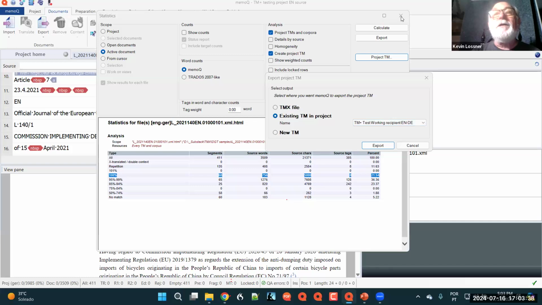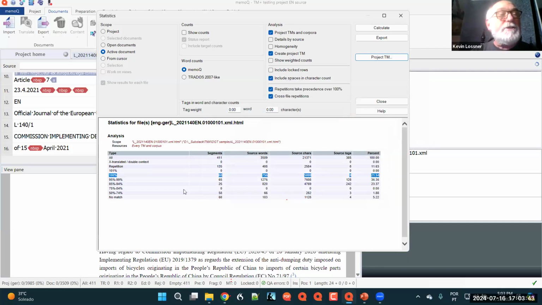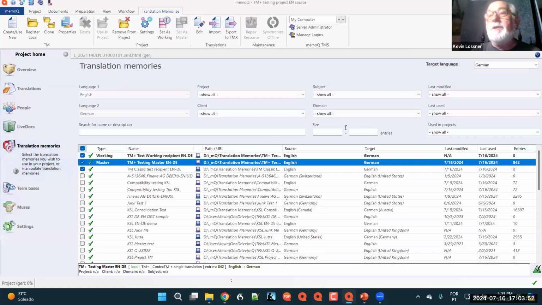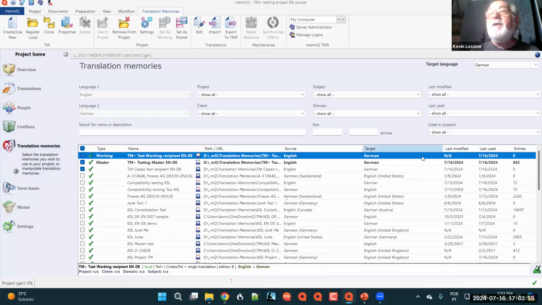So let's now go ahead and, whoops, I have to click export. Okay, well, let's go ahead now and have a look at that TM and see all of the data that has shown up. So we go to translation memories. Here we are. See, there's our project TM. 0 translation units exported. Whoops. So I failed to create a project TM by exporting from hits found in a TM Plus master TM to the working TM. Okay, let's try this again.